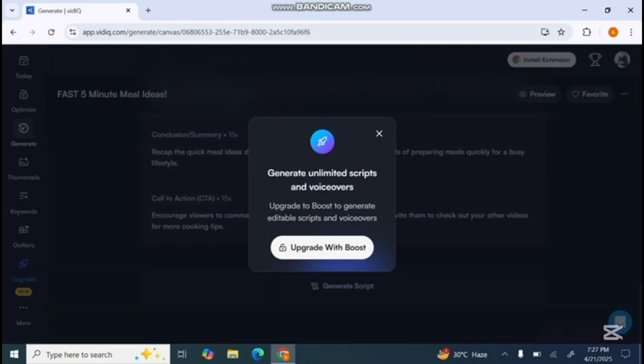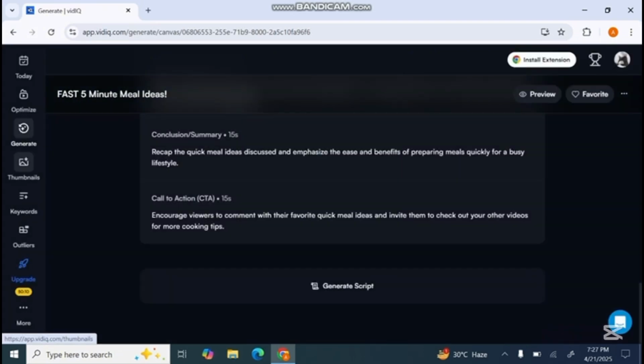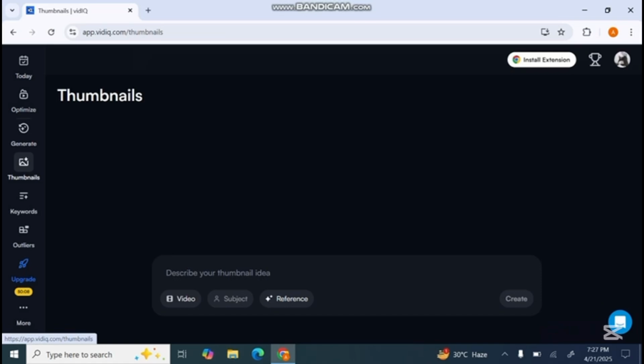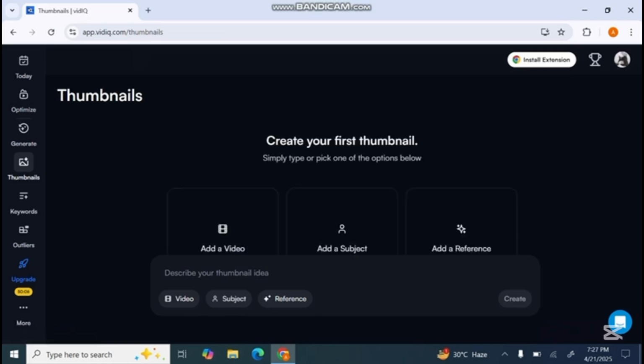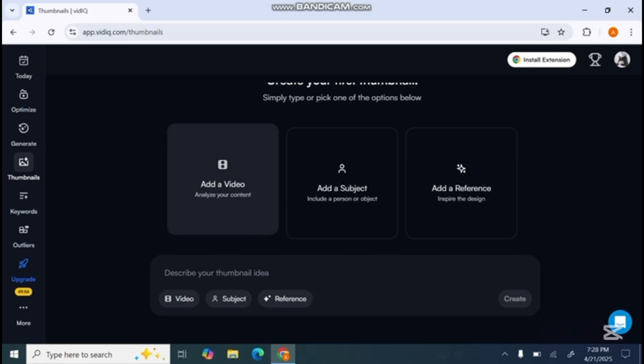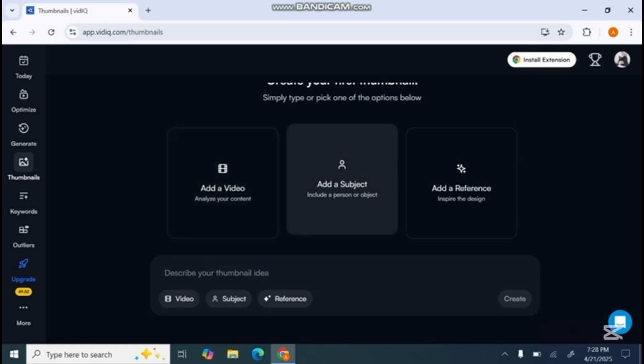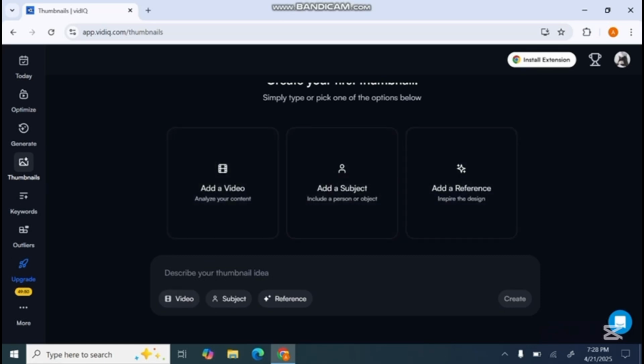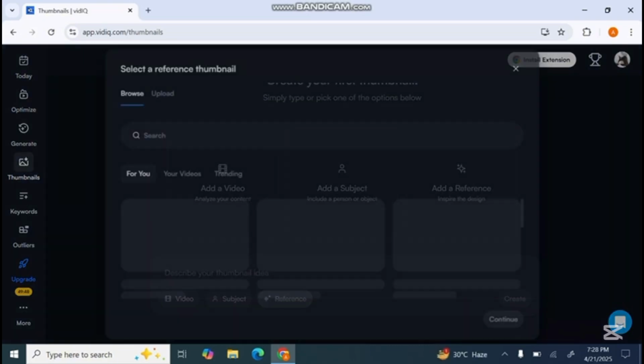If you want to generate the script, then you have to buy their subscription plans. Unlike on mobile, where you can generate the script, here on the desktop you have to buy their subscription. And here you also have a separate folder called thumbnail. On mobile you can't see a separate folder for thumbnail. Here you have a separate folder, and here you have add a video, add a substance, and add a reference. You can add a video, substance, or reference for generating thumbnails here.